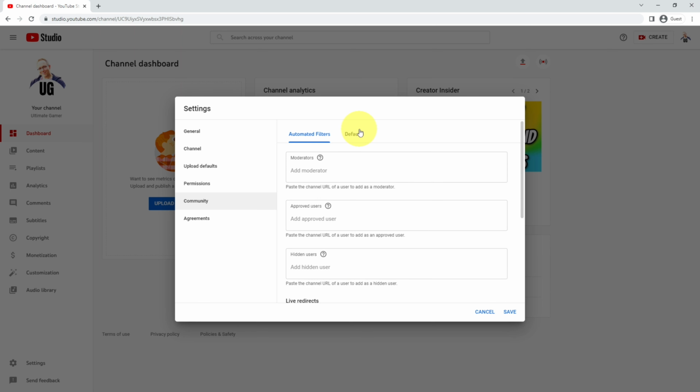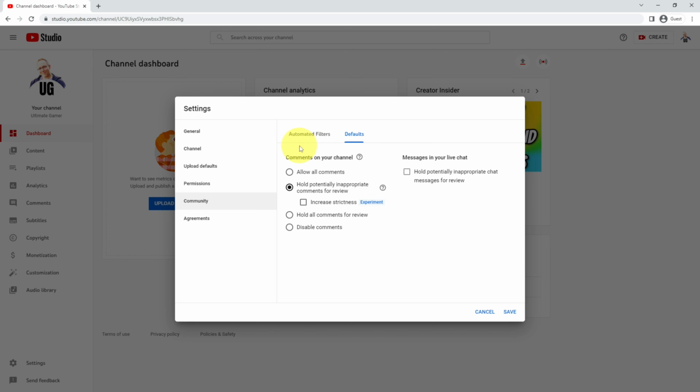If we head over to the default tab, you have the settings for how people can comment on your channel. I would recommend for most to hold potentially inappropriate comments for review. I would also recommend for your live chat messages to tick this box and hold those potentially inappropriate chat messages when you're live for review as well. It's entirely up to you how you apply these on your channel.